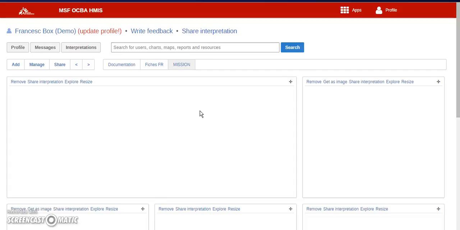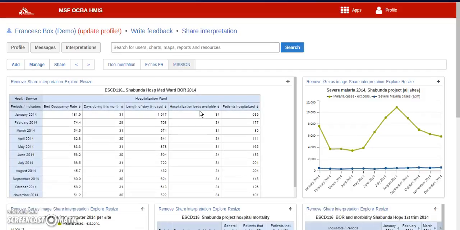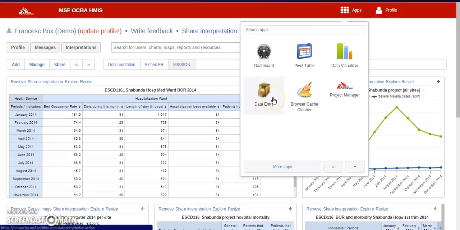Then we assume that all the data, all the figures, have already been entered by the data collectors. It had been done through the option data entry in the main menu. Once we have all the data in the system, we go to the main menu again and select the option pivot table in order to create a table.